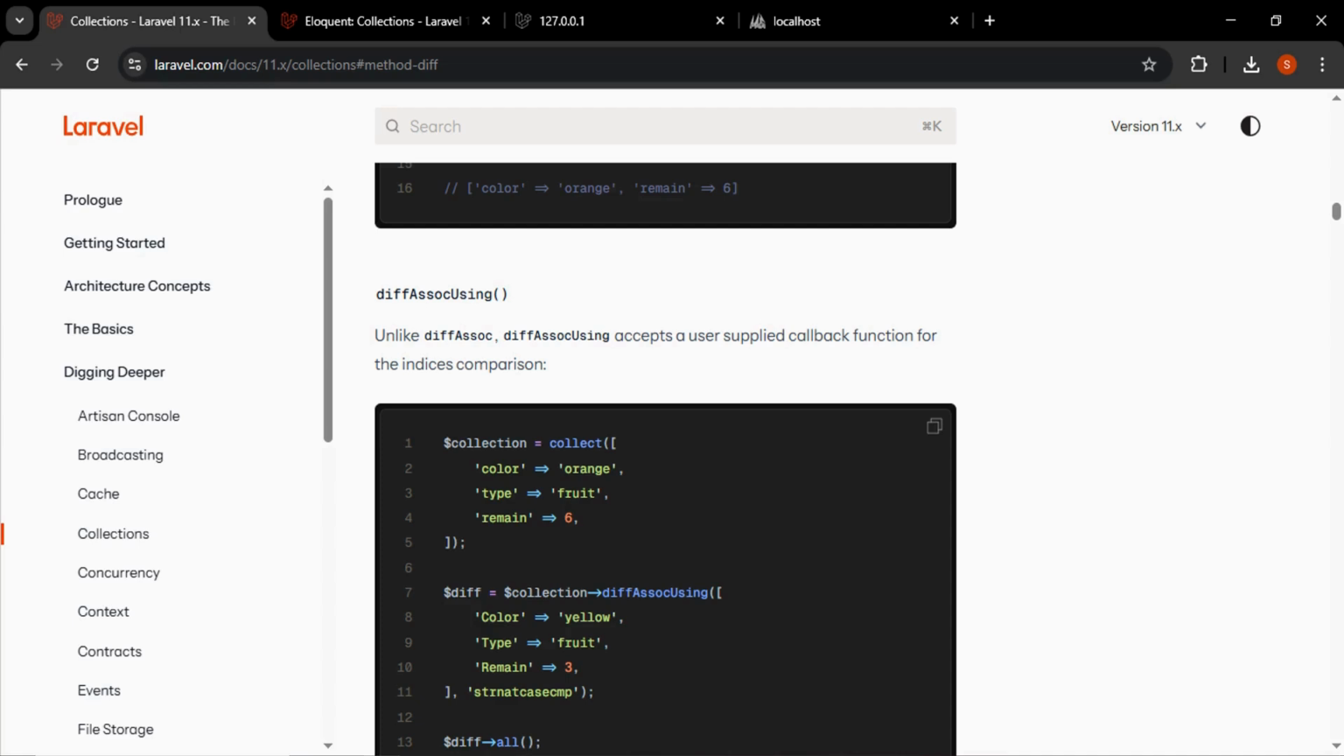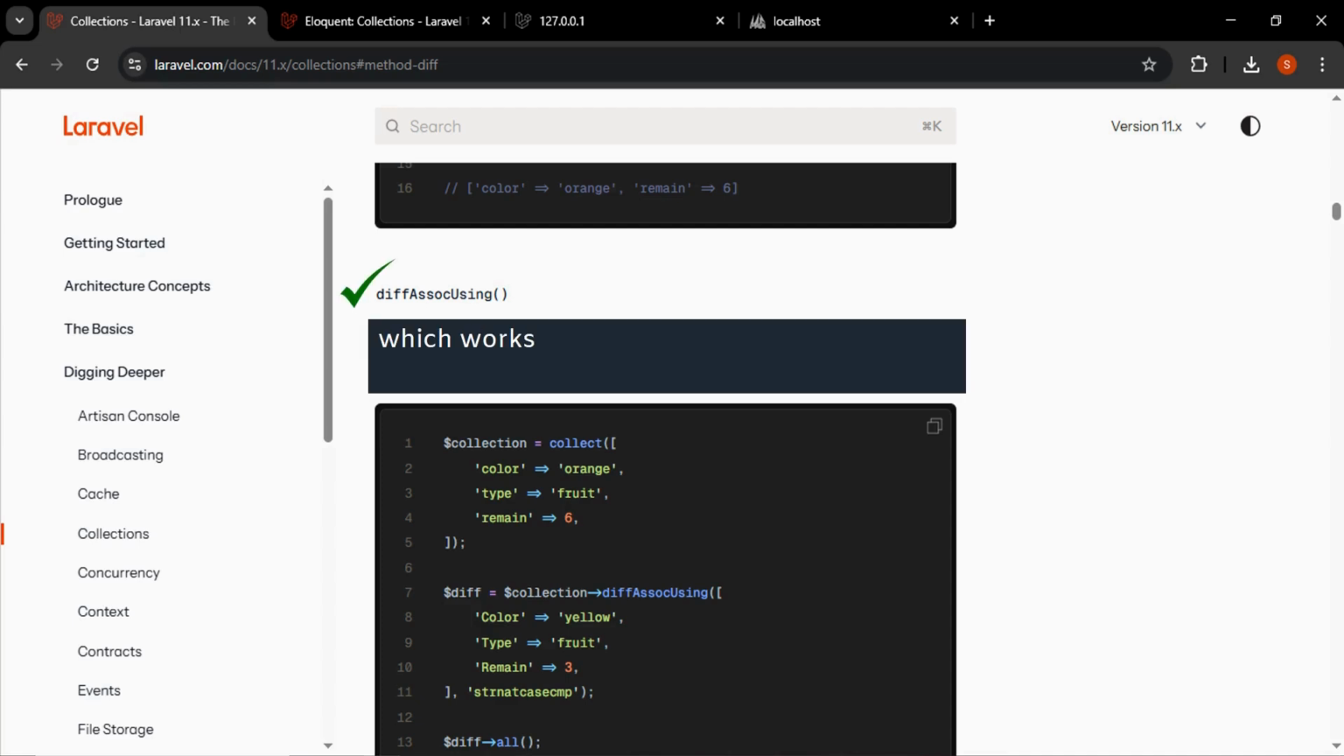The next method is the diffAssocUsing method, which works similarly to the diffAssoc method, but it allows a custom callback function for key comparison.